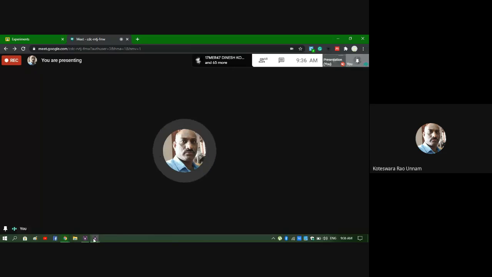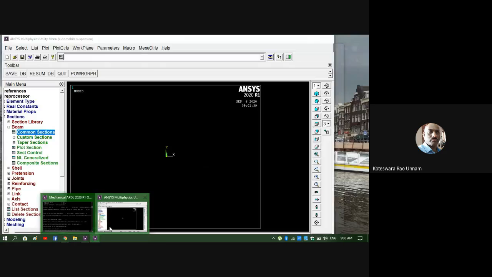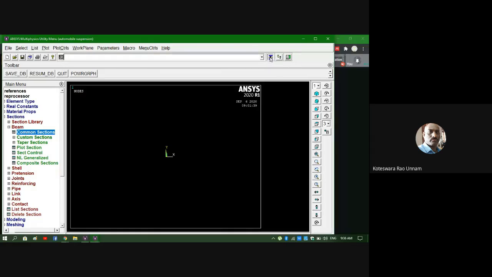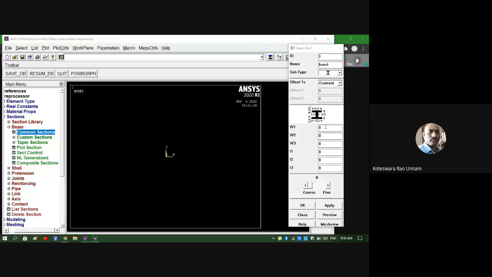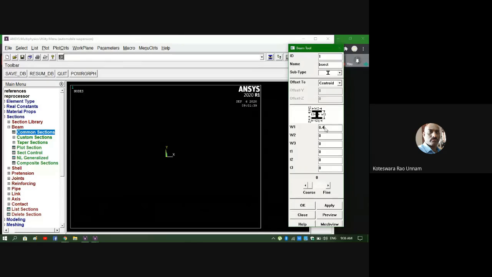So I need to convert that into meters. If I convert that into meters, W1 is equal to 0.246. 246 mm is there actually, so I need to convert the 246 mm into meters. So I'll give it as 0.246. Your W2 is also the same, 0.246 only.